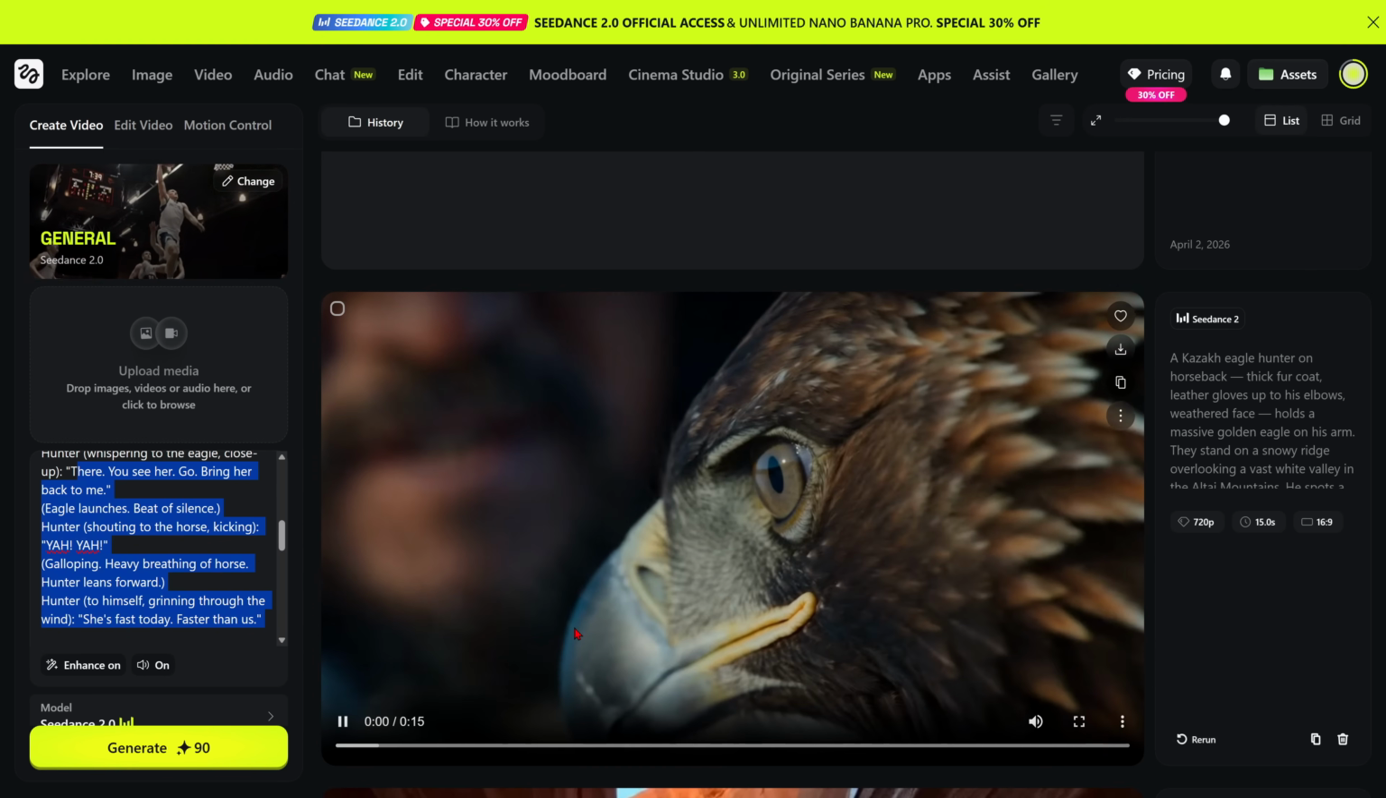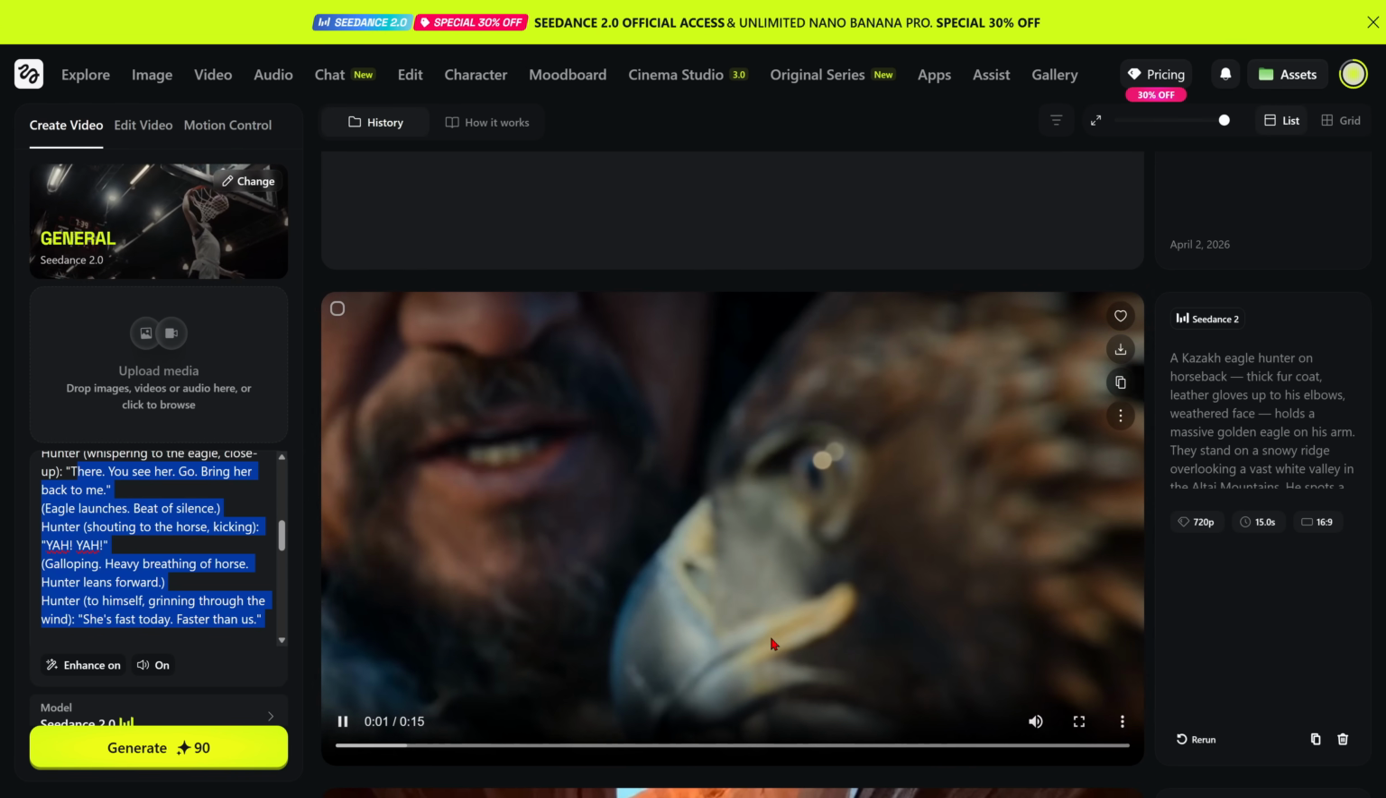When the camera pushes in, the sound reflects proximity. When the scene cuts, the audio transitions. Because it was never a layer, it was always part of the generation.